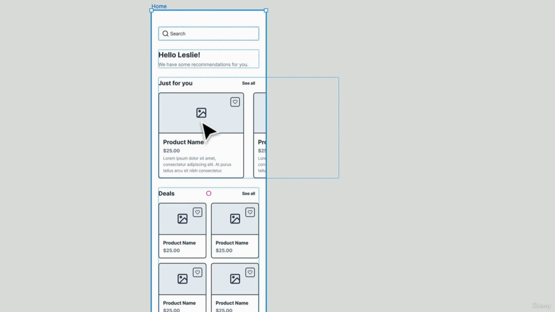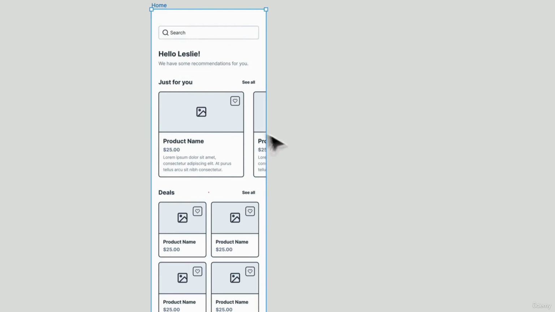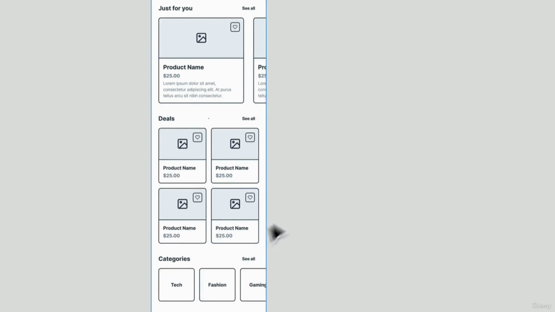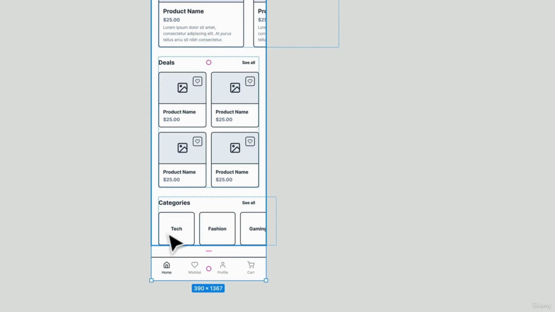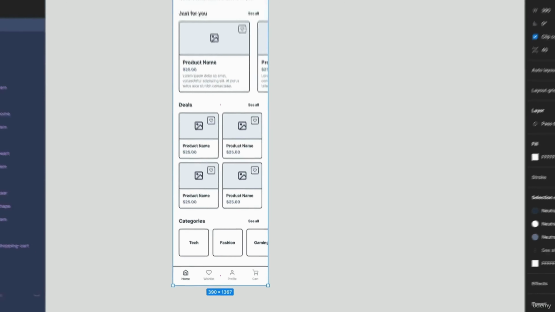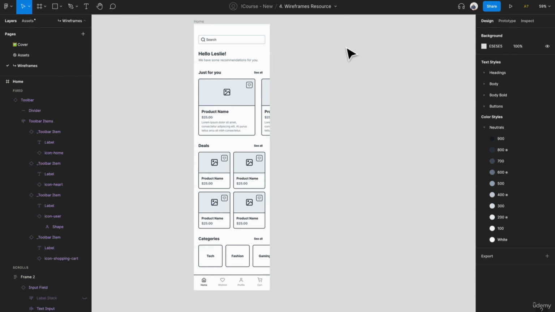But I have my just for you personalized products. I have deals, and I have a categories page. I also have a nice navigation at the bottom, an easy way to search. So that's it for our homepage.